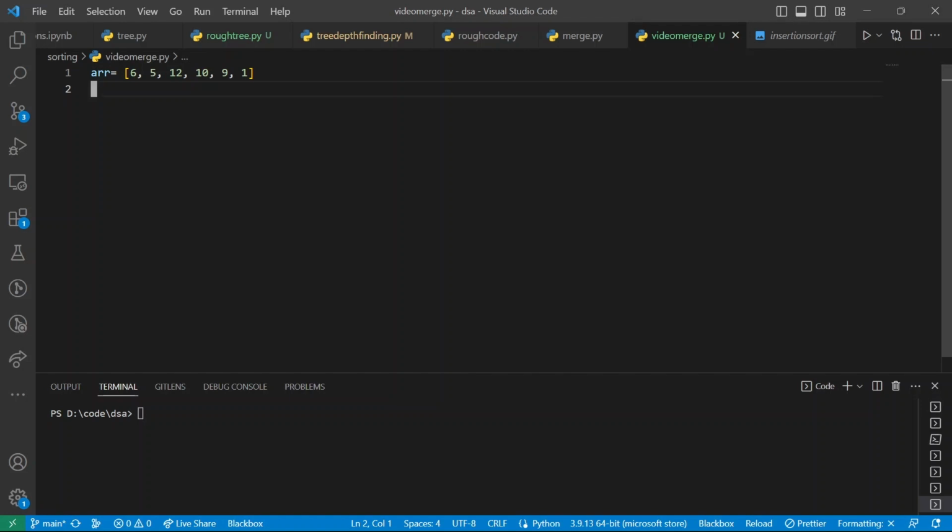So let me explain how merge sort actually works. It basically works on the principle of the divide and conquer algorithm. As you can see here, with the variable ARR, I have a list that's like 6, 5, 12, 10, 9, 1. It's an unsorted array, and the purpose is to sort this array in ascending order. So let me explain how this actually works. In the beginning I have an array like 6, 5, 12, 10, 9, 1.